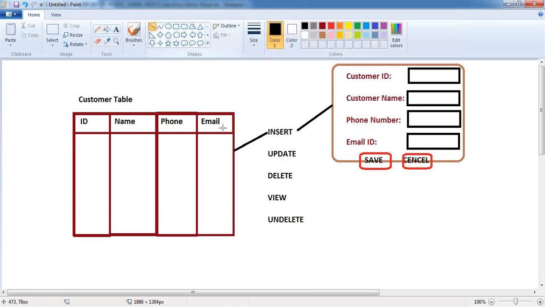Now, in a similar way, I want to update the record. In order to update the record, is one more user interface required or not? Yes. To delete that record, is one more user interface required or not? Yes. To view the record, we need one more user interface. To restore the records, we need one more user interface. Yes. That means, in order to perform these operations, we are going to require various user interfaces.